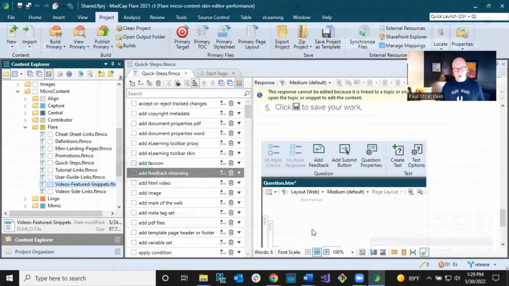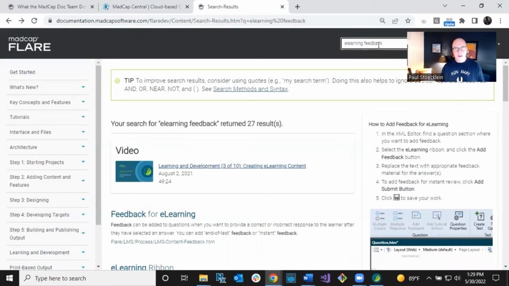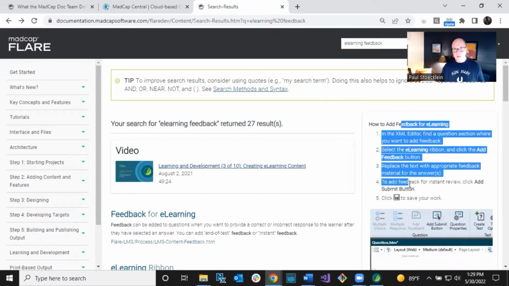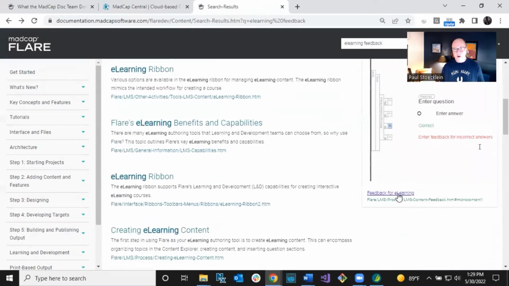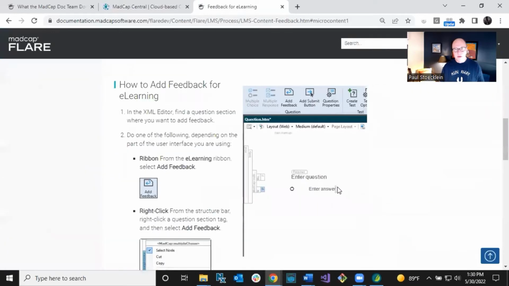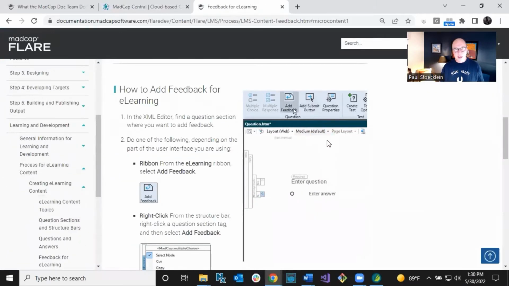So I can show you that real quick. If you search for e-learning feedback, you're going to get, yeah, here's the set of steps right in here, and then the animated GIF. And if you open up the full topic, you're going to get the set of steps, but the animated GIF is just kind of over on the right. So a lot of times I will do responsive layouts like that.